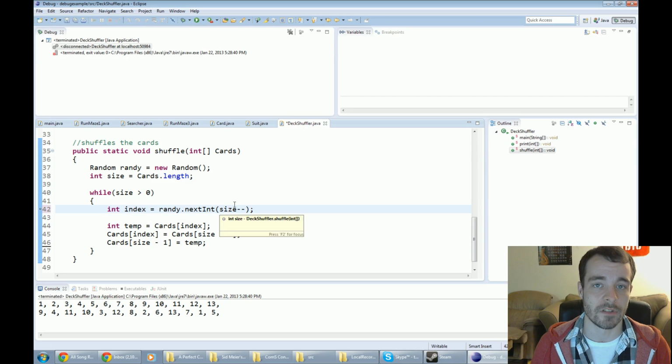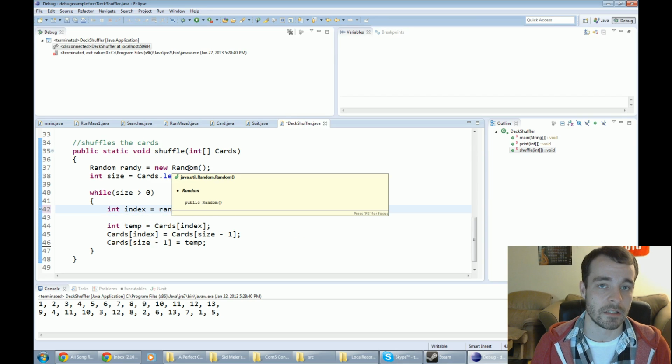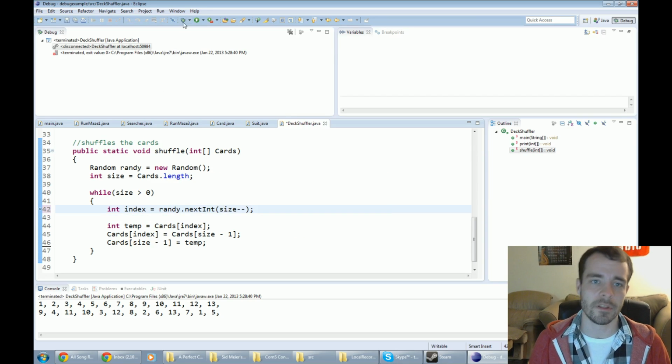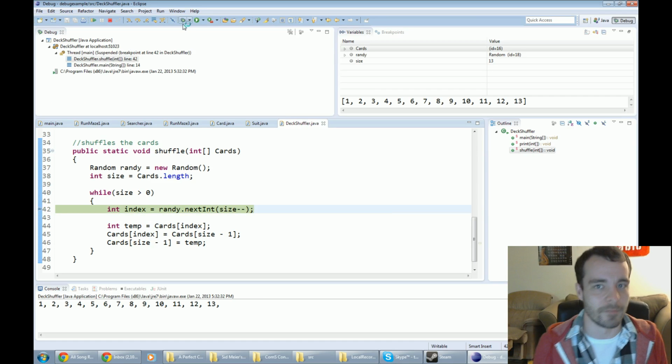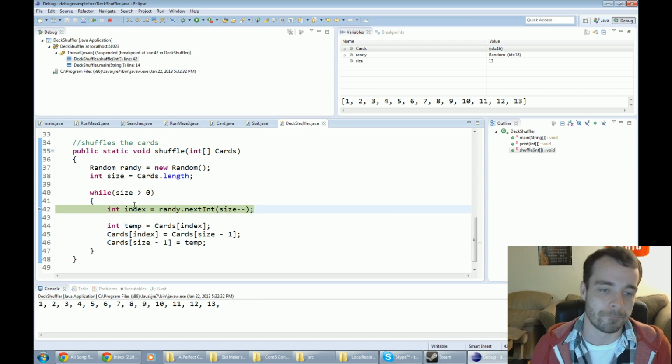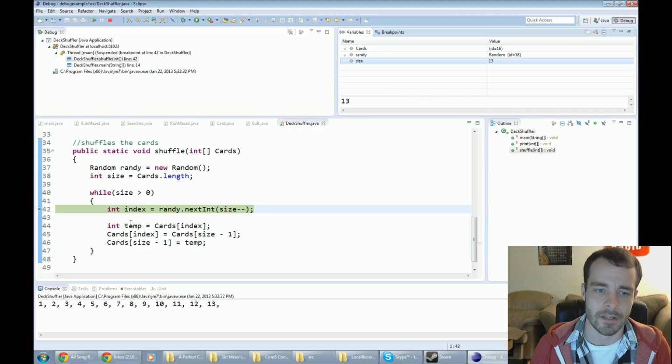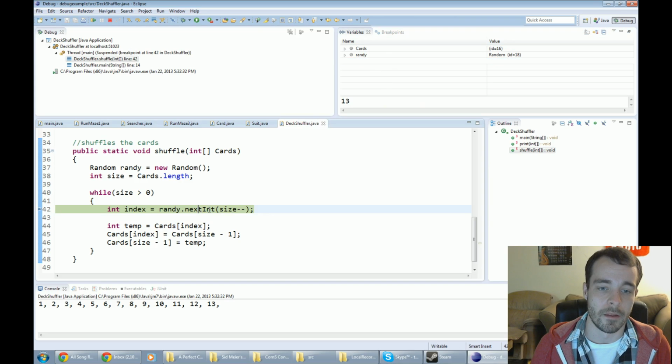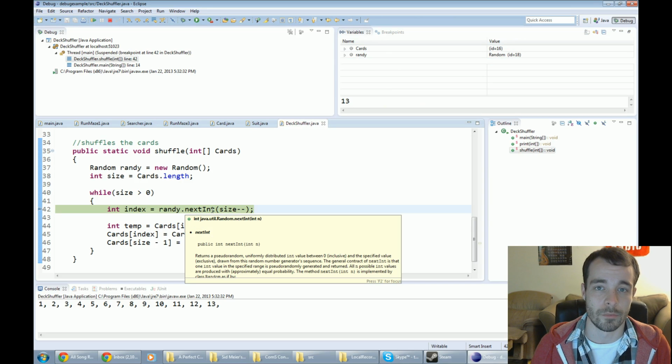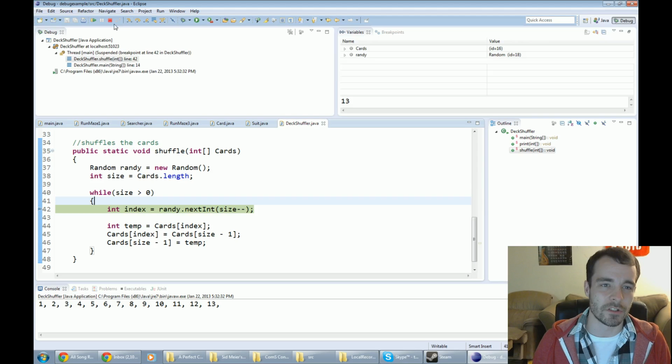Well, size is 13. Okay, this is getting confusing, right? Well, let's see it in debug mode. How about that, right? Wouldn't that be so much easier? So size is 13. My index is going to be random from size minus minus. So is it going to send random 13 or is it going to send 12? Well, I'm not really sure, and it's hard to see, right?